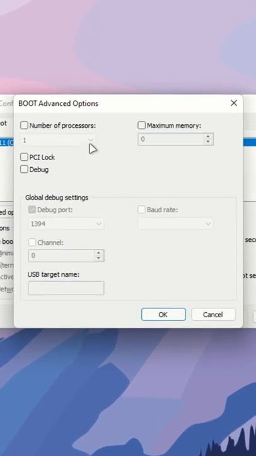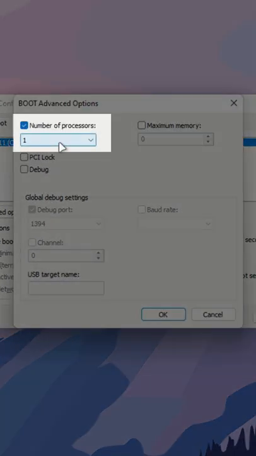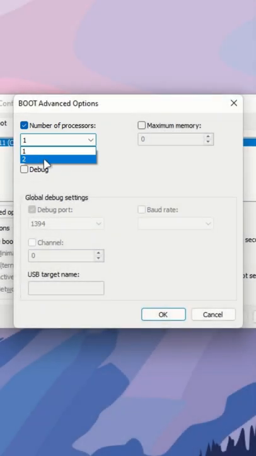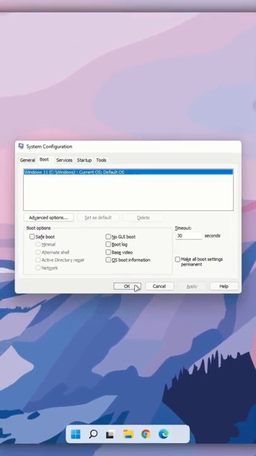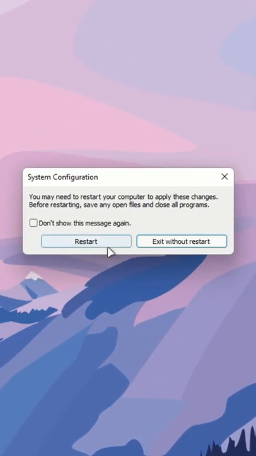And then in this window right here, check the box that says Number of Processors, and click on the drop-down menu and choose the highest number. What this shows is the number of processors on your computer. And then go ahead and click on OK, click on Apply, and then click on OK. And then in this window right here, just click on Restart, and now your startup time will be a lot faster.